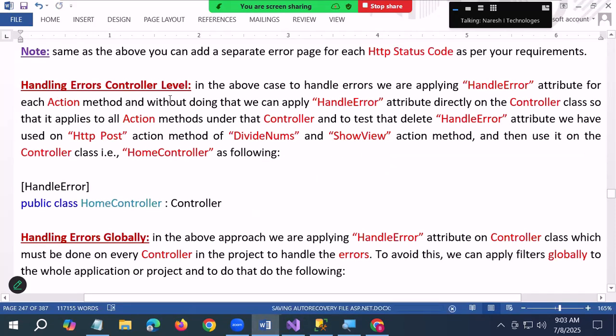Handling errors at controller level. In the above case, to handle errors, we are applying the handle error attribute for each action method. And without doing that, we can apply handle error directly on the controller class so that it applies to all action methods under that controller. And to test that, delete the handle error attribute we have used on the HTTP post action method on divide nums and the show view action method. And then use it on the controller class. Okay, now use it on the controller class.